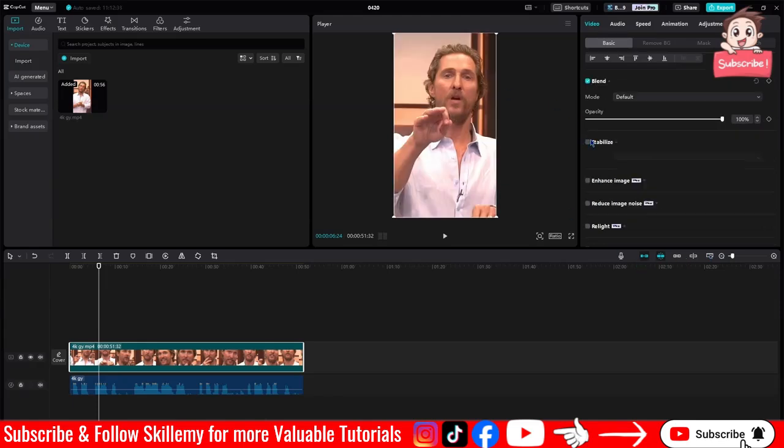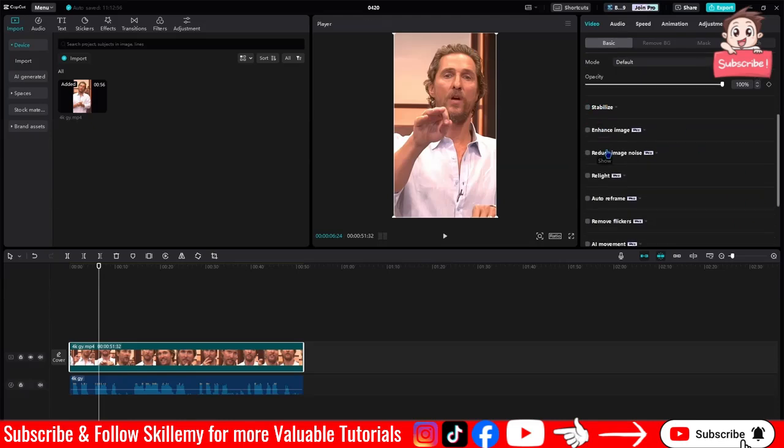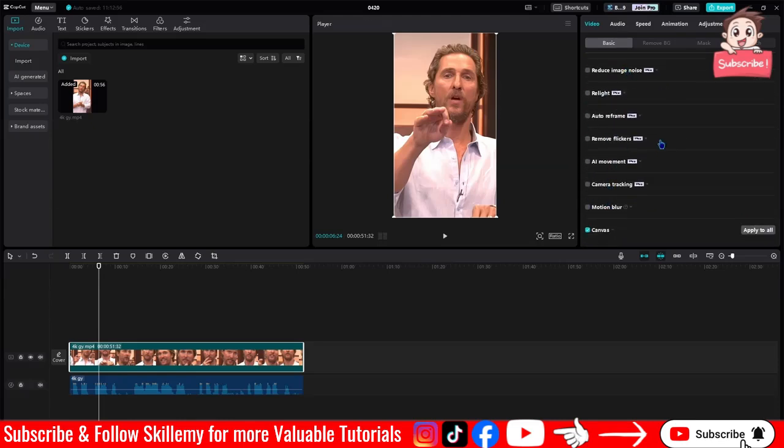Then we have stabilize, which is going to stabilize your camera movement. However, it's not that effective. I don't suggest you use it. And then we have some pro features, which I'm not going to go into. And then we have motion blur.